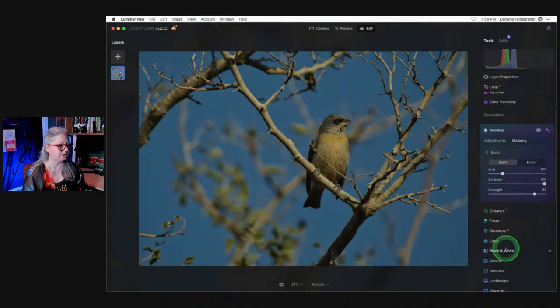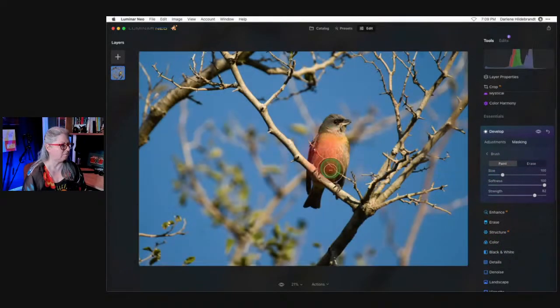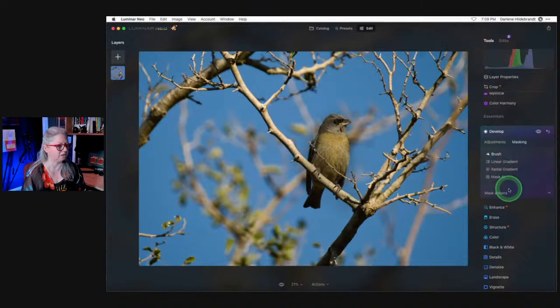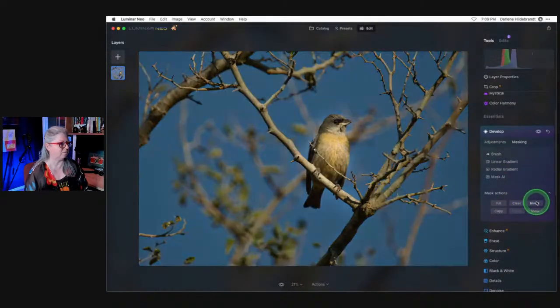Actually, let me just do that. I'm going to paint over him. See, wherever I paint, that's what's being affected. So he's being darkened, and that's the opposite of what I want. So I can just go back in here and invert the mask.